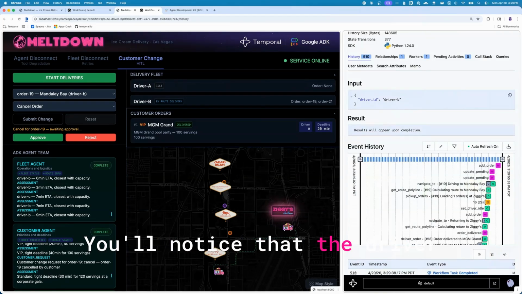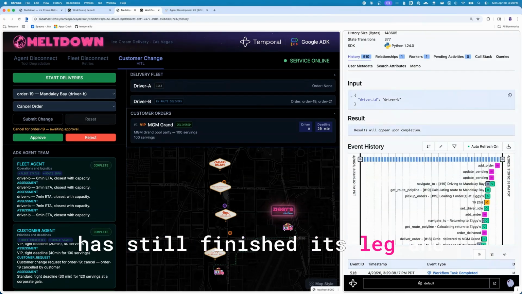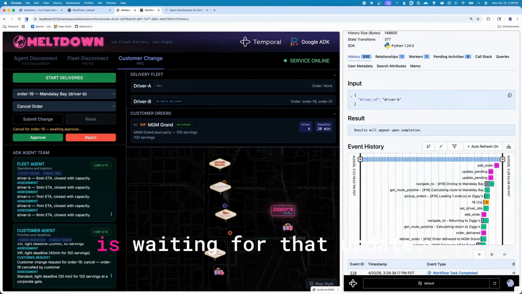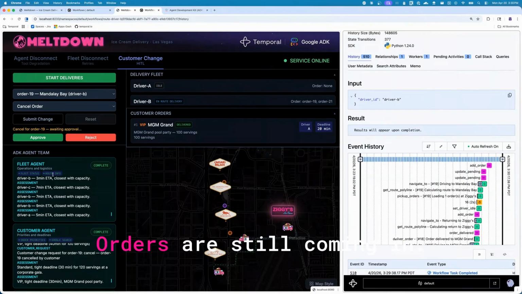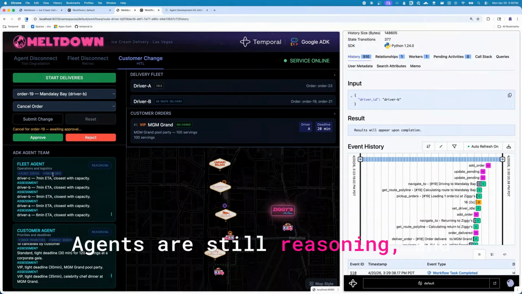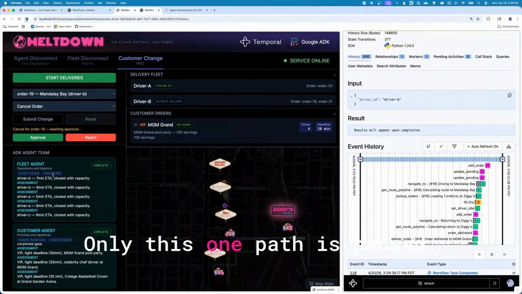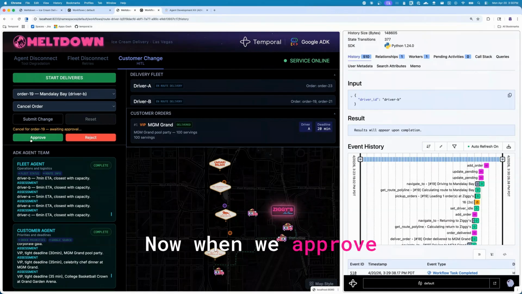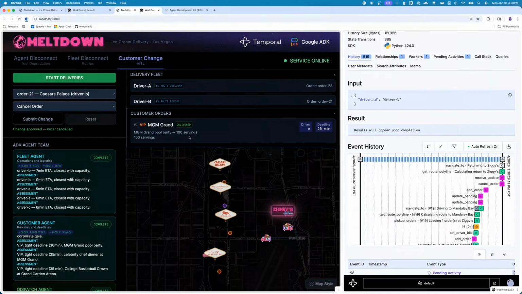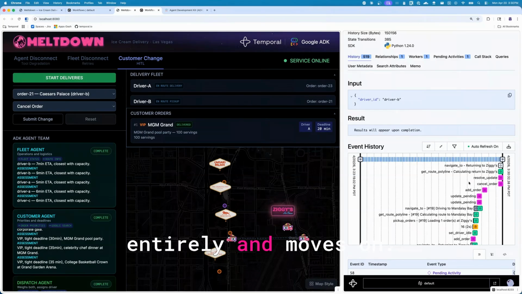You'll notice that the driver has still finished its leg and driven to the actual hotel and is waiting for that update. Meanwhile, the rest of Ziggy's system keeps running. Orders are still coming in, agents are still reasoning, and other drivers keep delivering. Only this one path is paused. Now, when we approve this cancellation, the driver skips the delivery entirely and moves on.